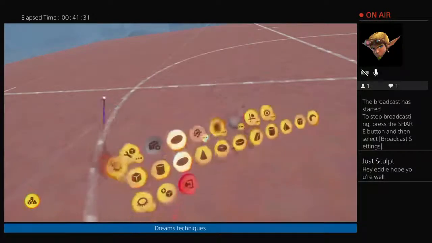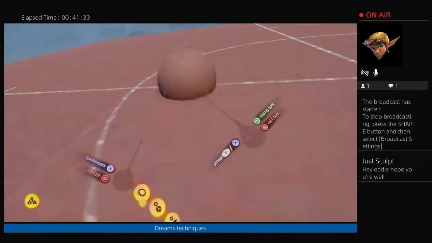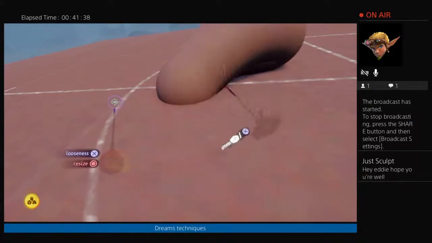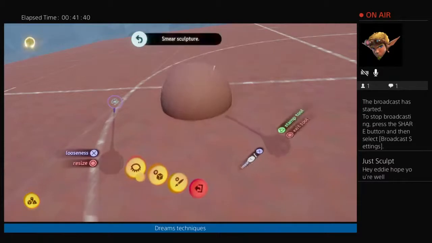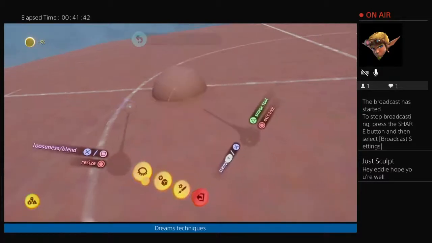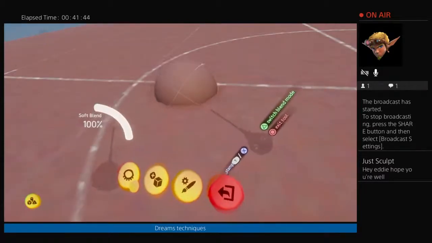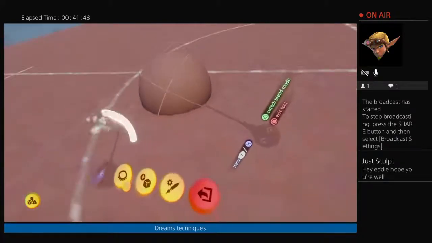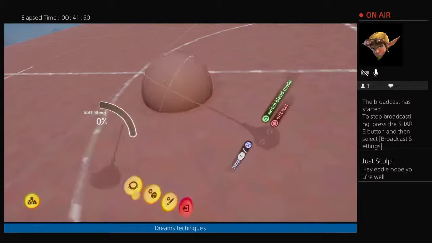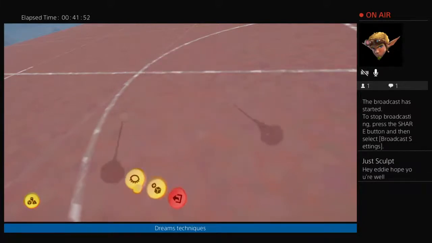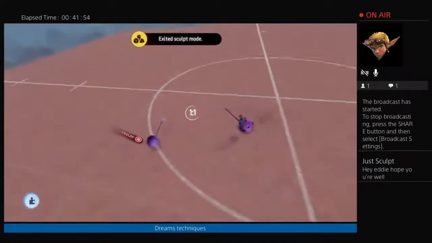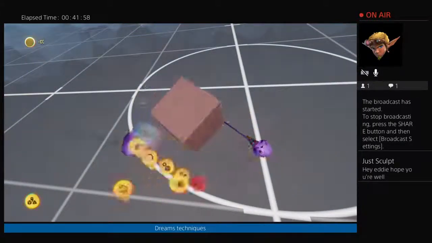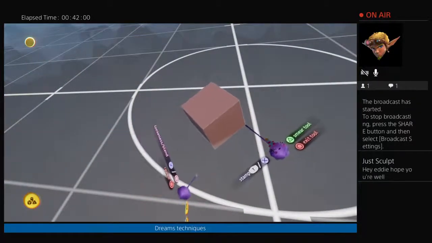I'm not sure what I'm doing wrong. Why isn't soft blending working? Because I'm in smear again. Have I somehow changed the... There we go, soft blend. So why isn't it soft blending into the surface then? Stupid thing. Pretty sure I forgot to say that it changed it back in the same mode. Oh, it's turned off again, damn it.